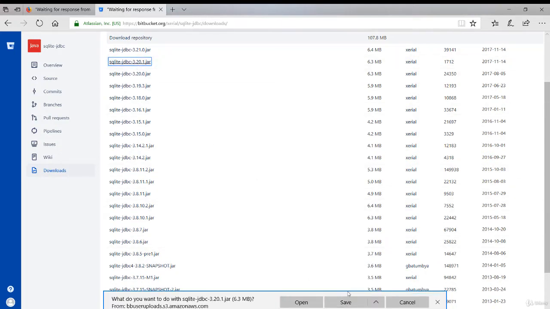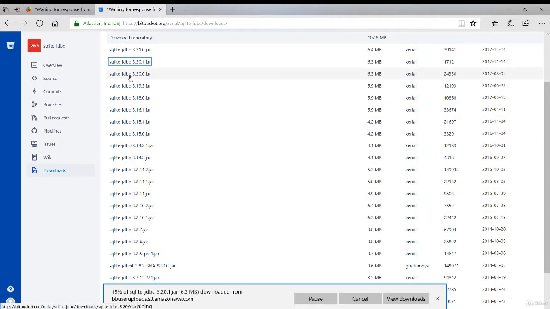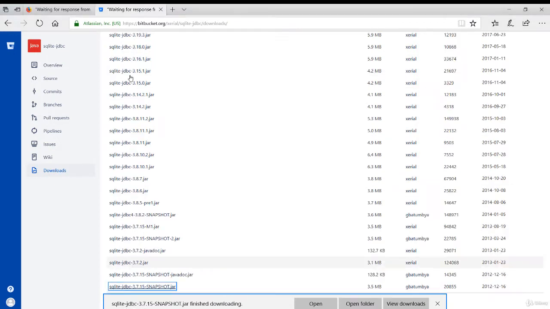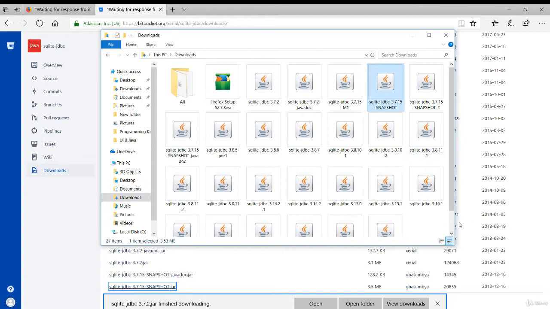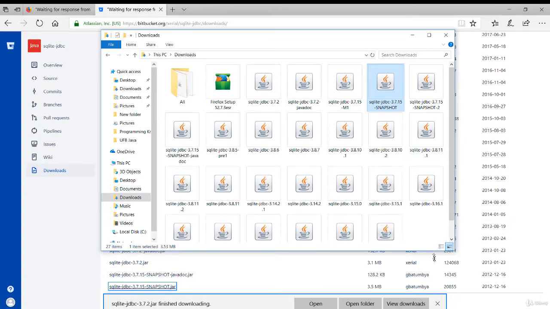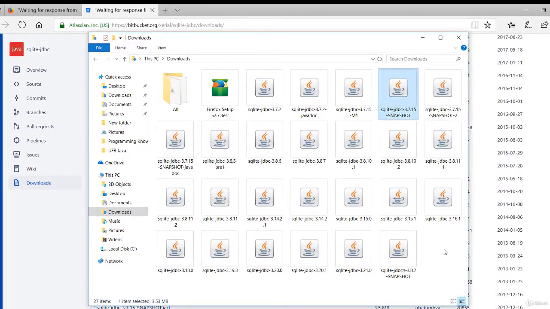So I'll go ahead and do that for all of them, and I'm going to save it again. So far I've downloaded all these jar files. So go ahead and hit on open folder, and you can see all of them here. Let me stretch this to come down. Okay, so these are the jar files that I've just downloaded.